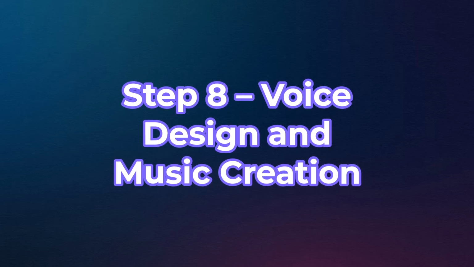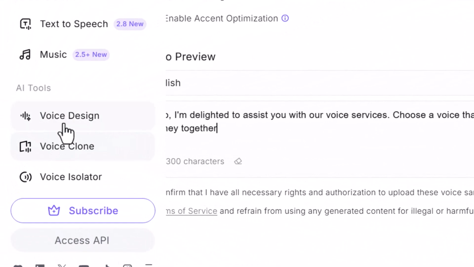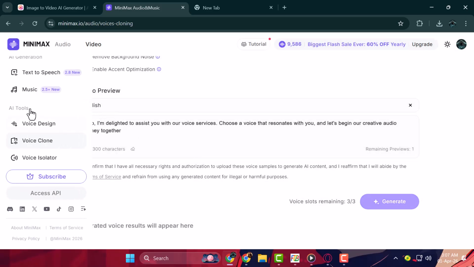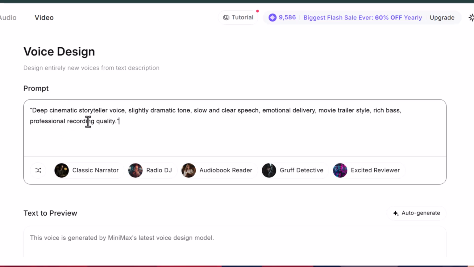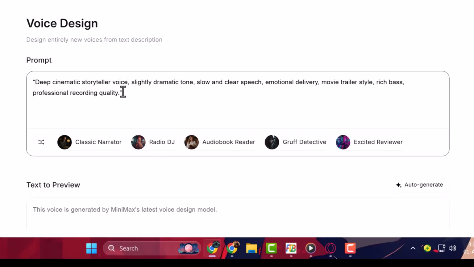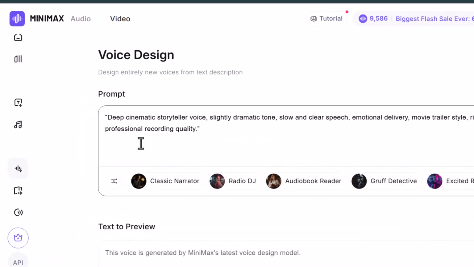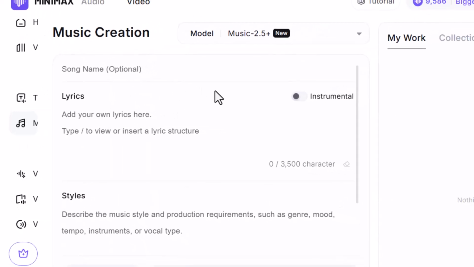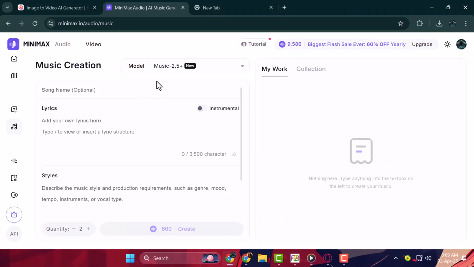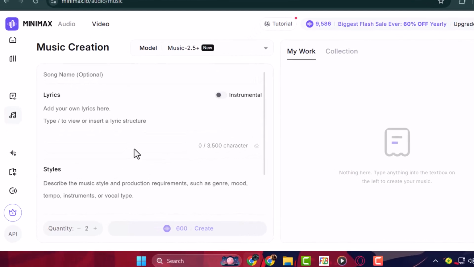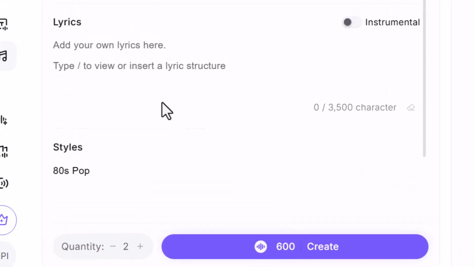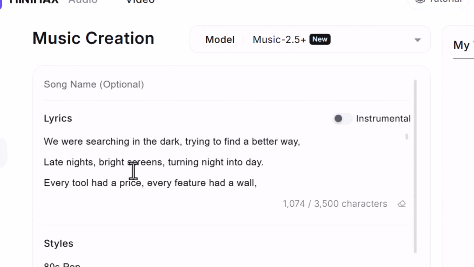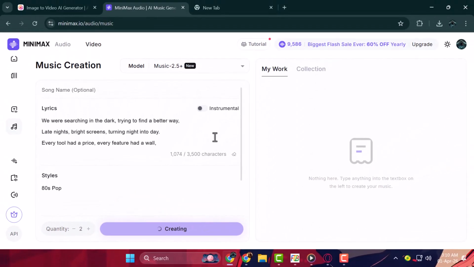Step 8. Voice design and music creation. There is also a voice design feature where you can create completely new voices using prompts. You simply describe the voice you want, such as a happy streamer or a dark villain narrator. The more detailed your description, the better the results. Finally, there is the music generation tool. Using version 2.5, you can generate songs using prompts. You can choose styles like pop, hip-hop, or rock. You can also provide your own lyrics if you want full control. After writing your prompt, click Create, and the AI generates the song automatically.